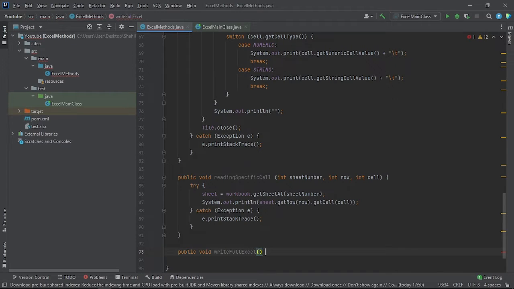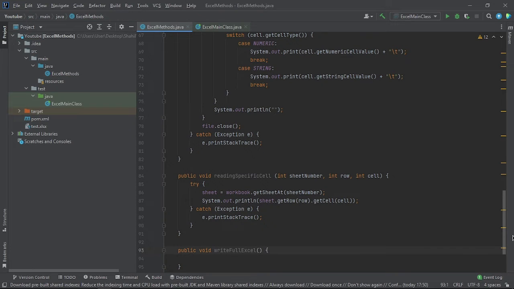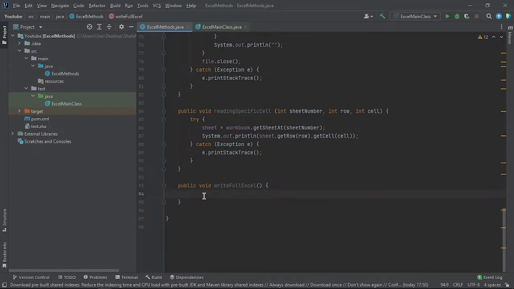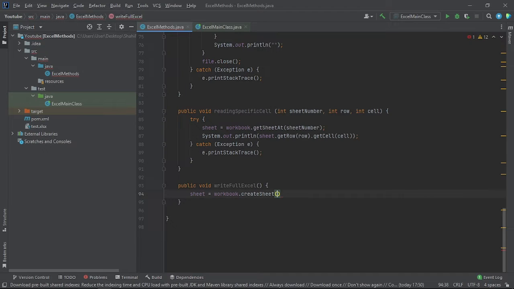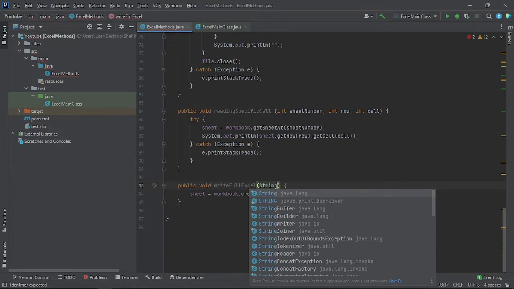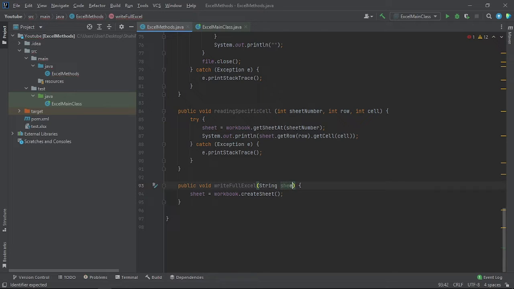Over here, what I'm going to do is create the sheet. Sorry, not create the file, create the sheet. So for creating the sheet, I'm going to write sheet equals workbook dot create sheet, and it is going to take the sheet name. We can leave it empty, but let me give the sheet name. So I'm going to take a string type, and let me name it sheet name. Okay, let me add it.